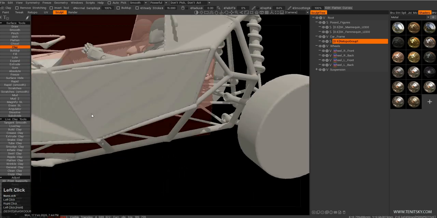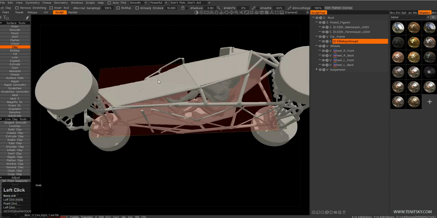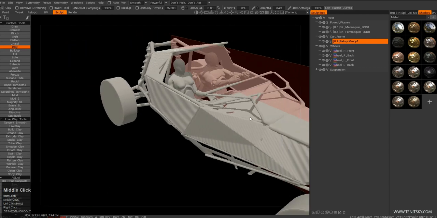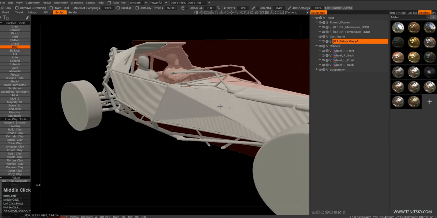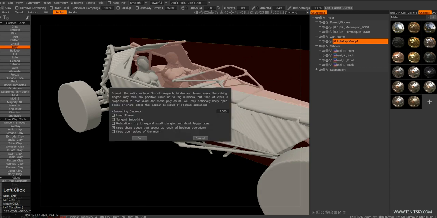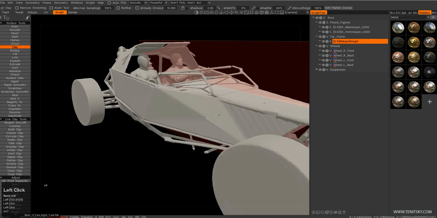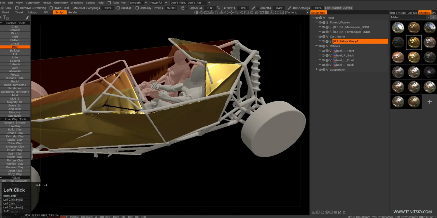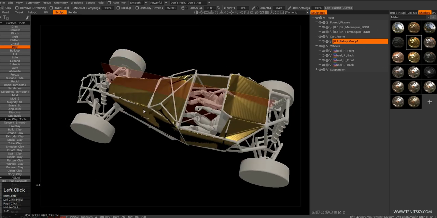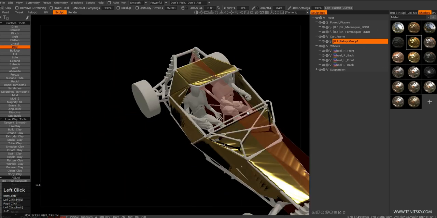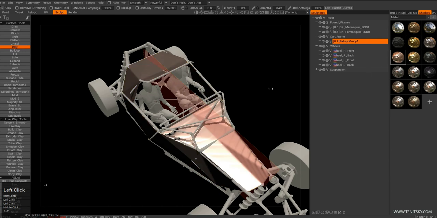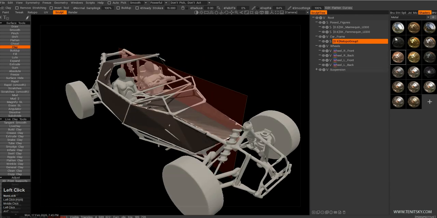And we get this type of a look. It's pretty cool, I think. So let me smooth it. And smooth it again. We have some basic car body in place. Just playing with materials to see how it looks.